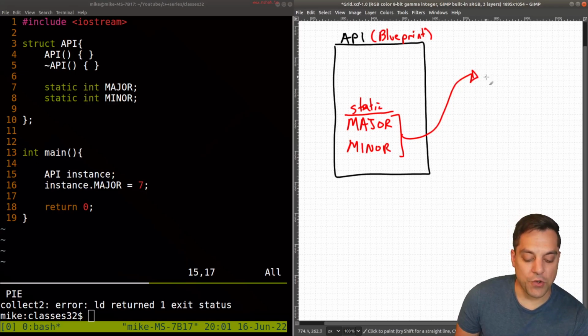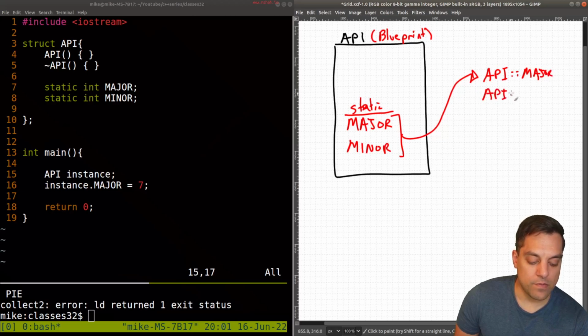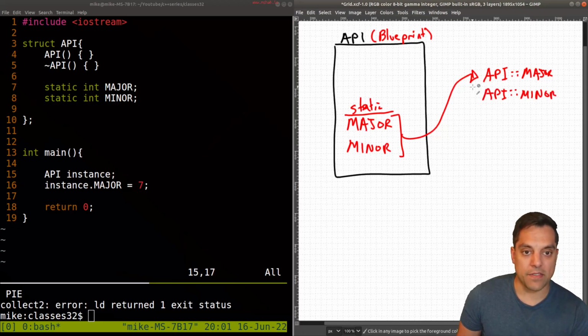Now, that's to say that these variables really live outside of the class. Okay, so the actual way that we address them is by using the scope operator. So API::major and API::minor. Okay, so again, paying close attention to this scope here that I have.